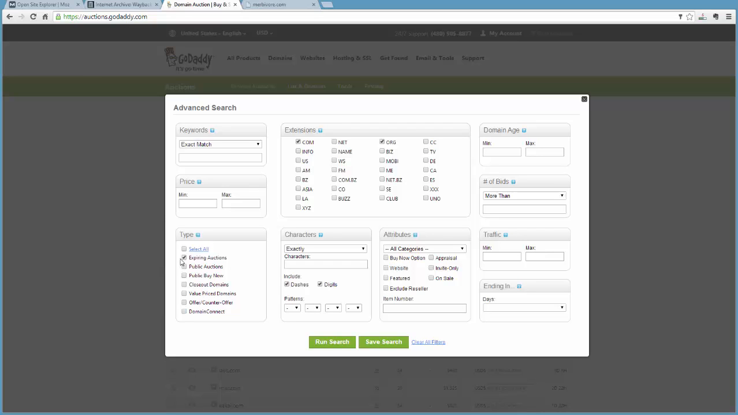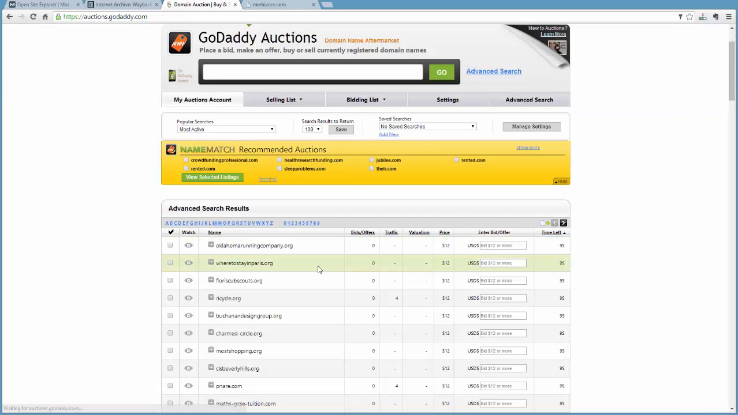Then you're going to check expiring auctions on the type, and that just means that these are domain names that have reverted back to GoDaddy because the owner failed to pay and it expired, and they're reselling it back to the public. And then you're going to want to keep dashes and digits selected, and you click Run Search.